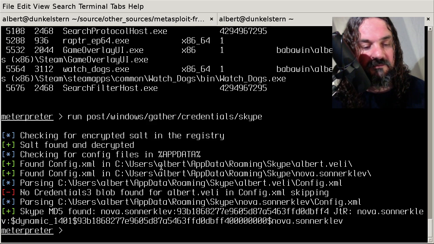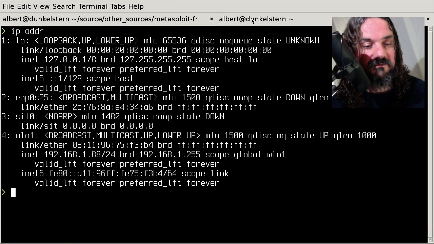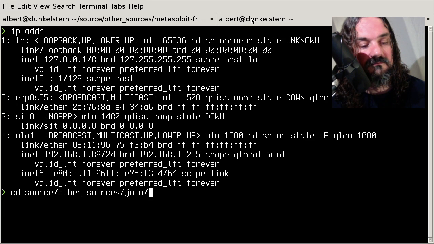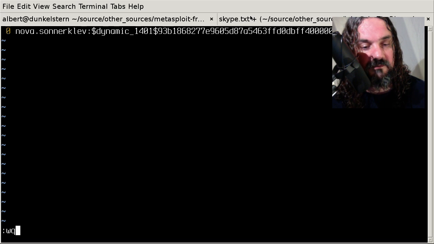Okay, so it found my... I have started Skype with my account, but I actually never logged in, so my credentials are not on the computer, but she, who is currently playing Watch Dogs, has logged in, and here is her hash, temporary hash, which I just set in the John the Ripper format. So then I can go to John the Ripper in this window. Okay, so now it's fresh, the same thing that was pasted from.